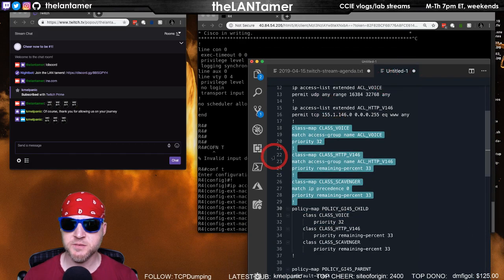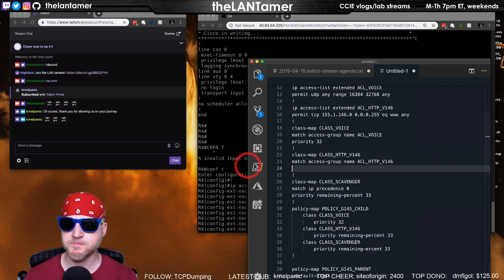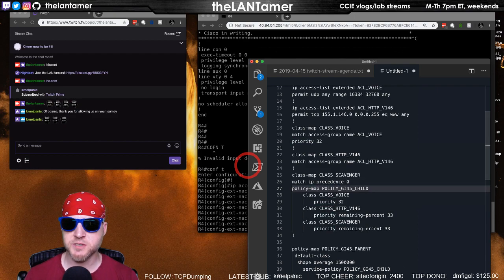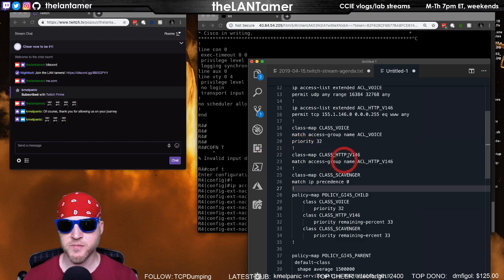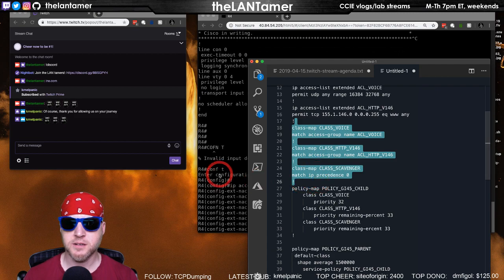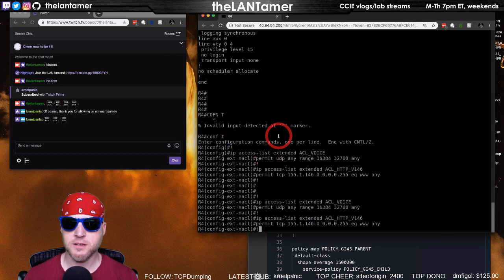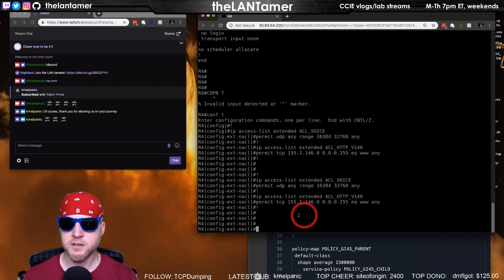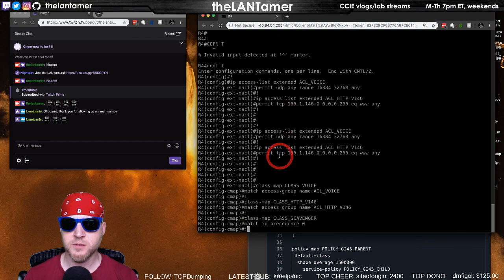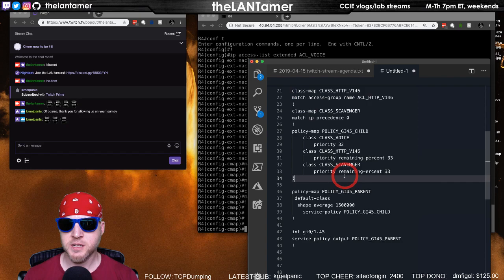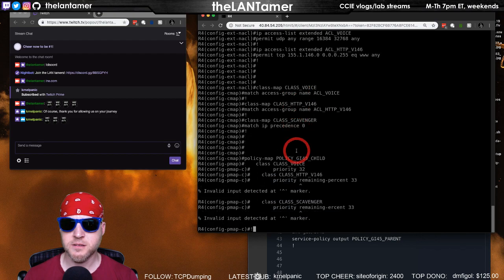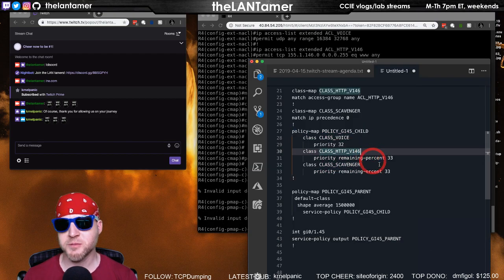And now put the class maps in, see if that works. Oh yeah, we gotta take this out. Man, if I get this right the first time, this is gonna be awesome. First copy paste attempt coming right up. IP access list. Okay, copy, paste. Hey, that worked. Awesome. Now we're going to do our policy map. Oh, the remaining percent isn't right.